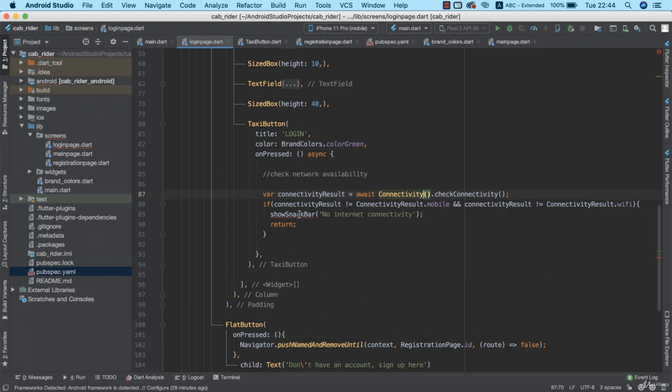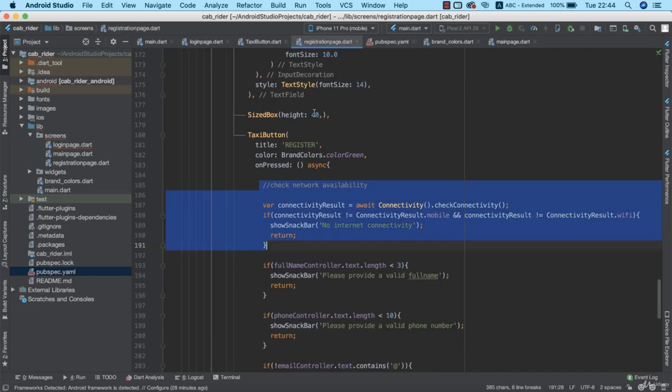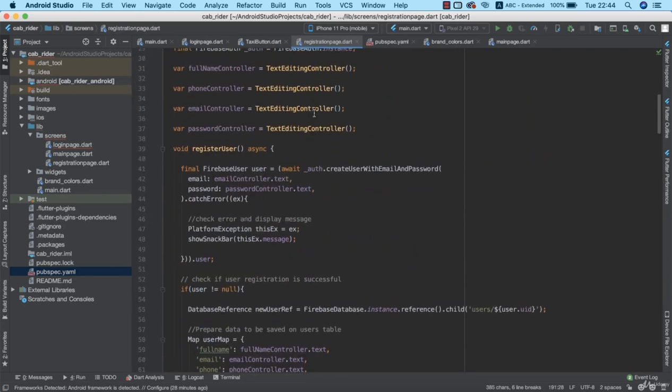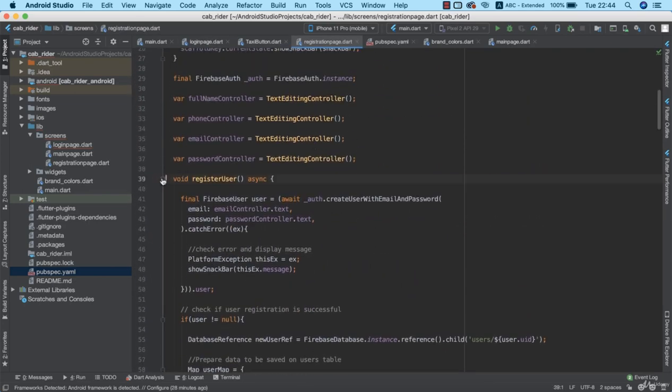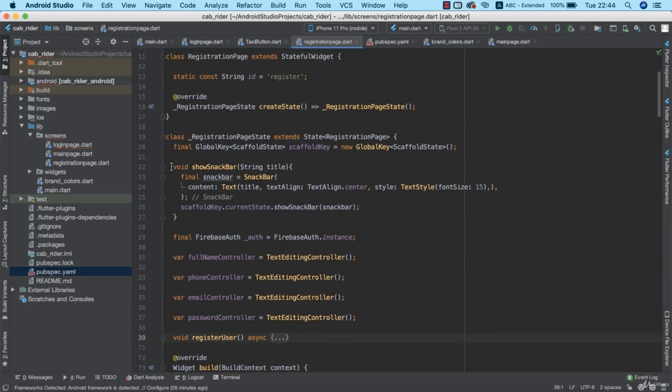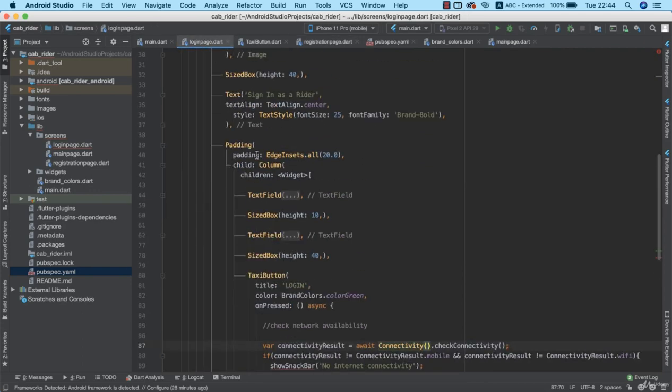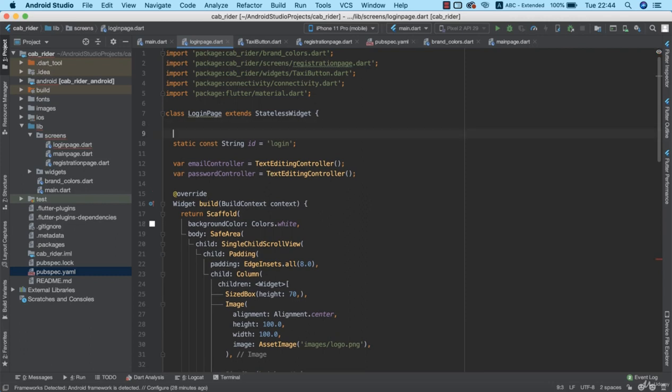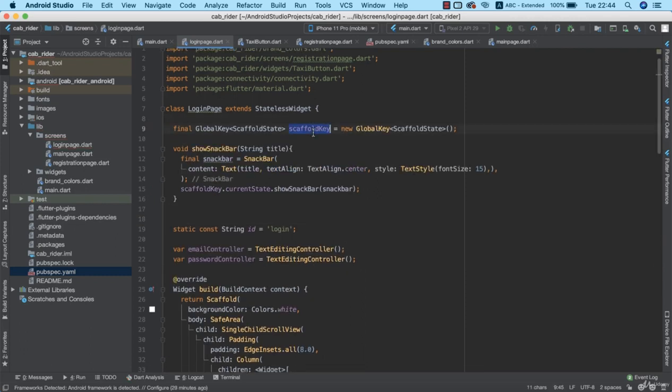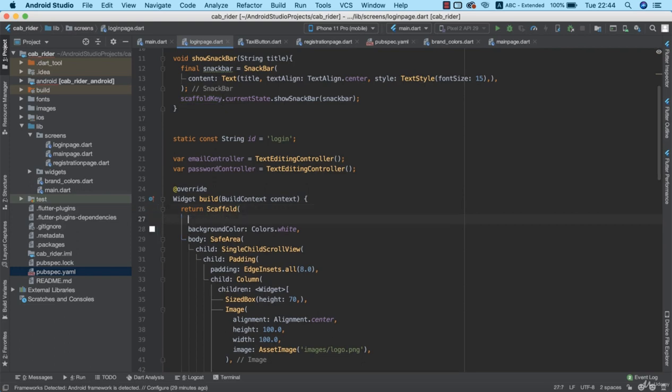Now the next thing I want to do is to go to our registration page and copy the show snack bar method. So if I scroll up to the top of this particular class, I'll be able to see the show snack bar method. So I'm going to copy it alongside our scaffold key. So I will just have to replicate this inside our login page. So I'm going to go ahead and make use of this scaffold key here. So I'm going to have key, and I'm going to assign the scaffold key to the scaffold that we have on our login page. Right?